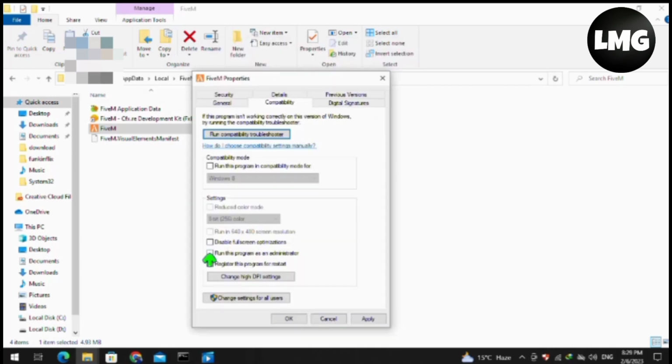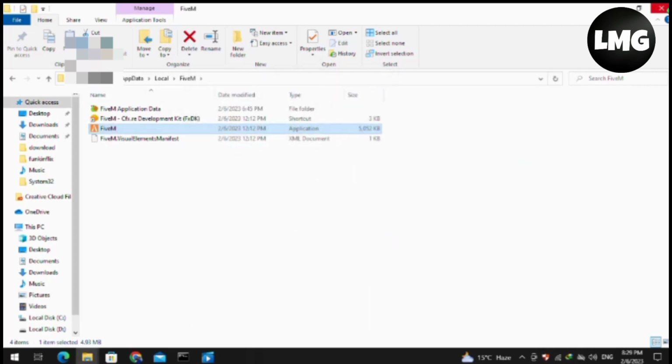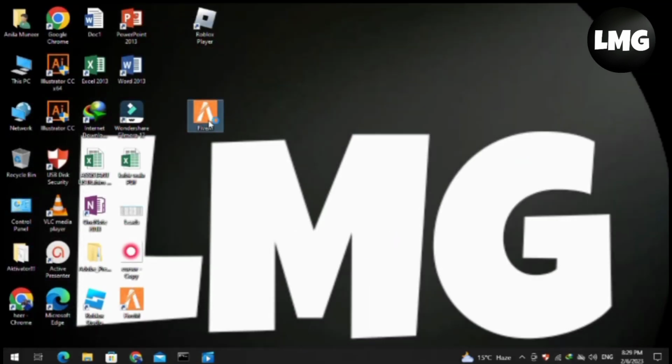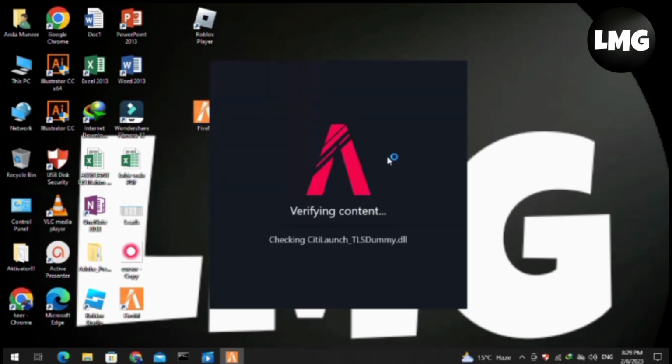After doing so, make sure that at this interface, this option is also disabled. Just press OK and then close this window. And now I try to open my FiveM again, and you can see that it is verifying and it will open successfully. I hope this video will be helpful for you.